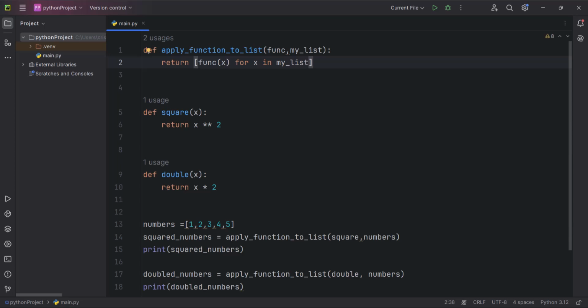List comprehensions provide a concise way to create a list by applying an expression to each item in an existing list or any iterable and collecting the results into a new list. Here is a breakdown of the components. We have my_list, and this is the original list or iterable that you are iterating over. x represents each individual element in my_list as the list comprehension iterates through it. Then we have func(x). This is the expression that is applied to each element x. func is a function that takes x as an argument and returns a result. The result of func(x) for each x is stored in the new list.